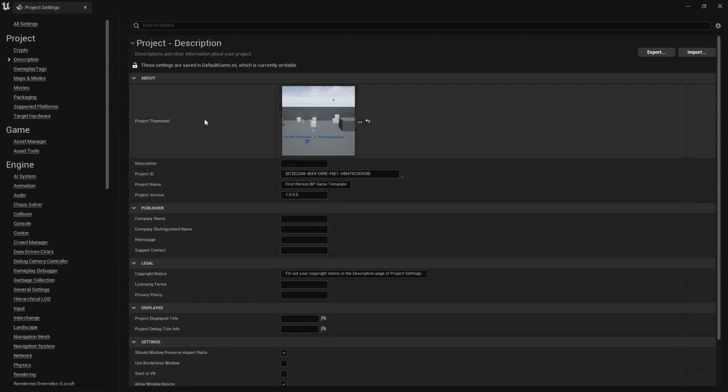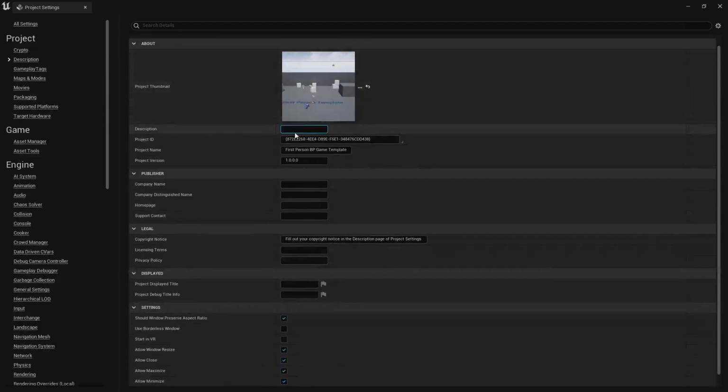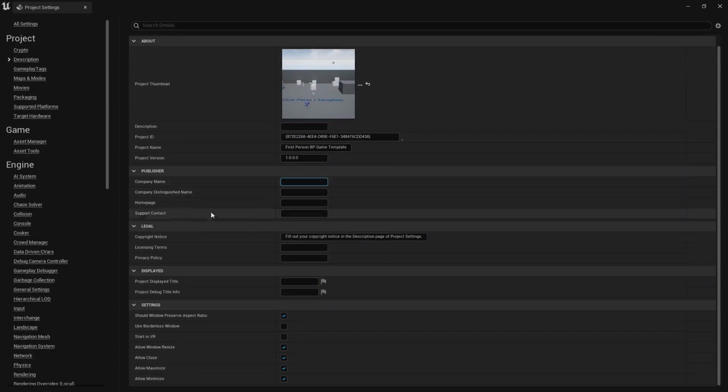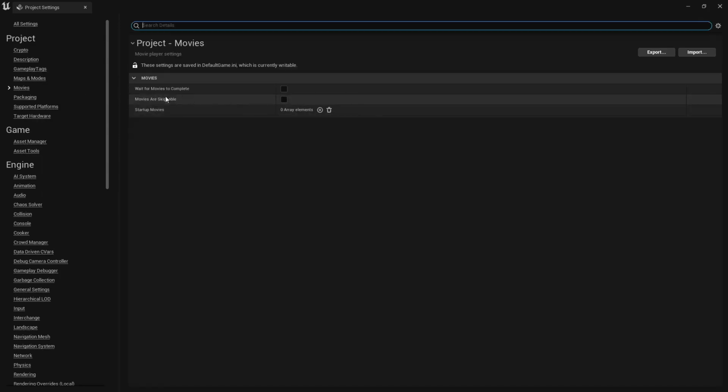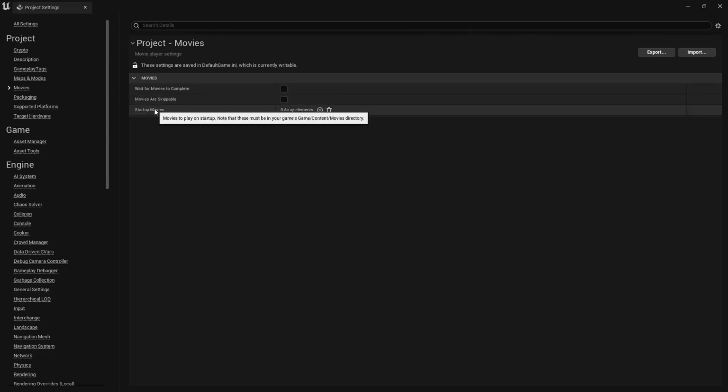And basically, in the description, you can also write a description. So you can write this is a first-person shooter, let's pretend it's Counter-Strike, and you write your company name, your homepage, your support contact, so your email, just in case they have some bugs and they want to contact you. So you can fill those information in if you want to, and you can put in a movie if you want to. So you can choose if they should wait for the movie to complete before they can continue and so on. And then you can click on this one and add a small movie, maybe a 3-second movie, for when your game starts up.